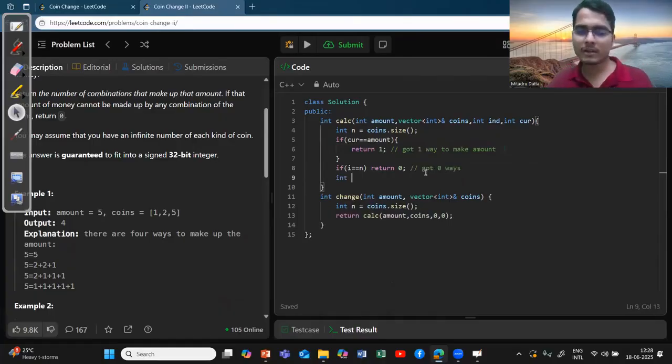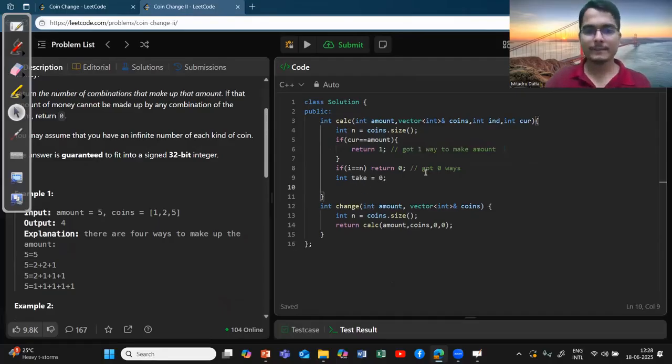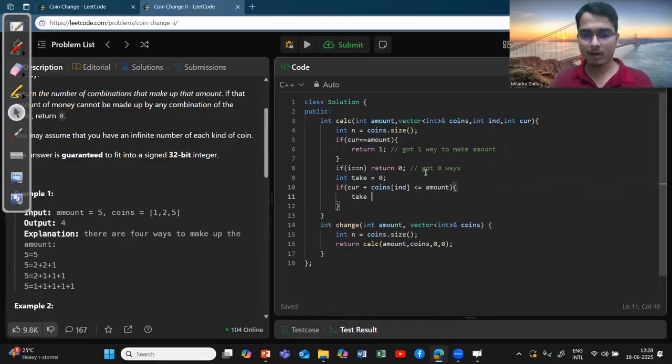Now the same take, not take, I will do. I initialize take as 0 now. If I add the current value with coins of index, if I'm taking the coin, and it is still less than or equal to the total amount, then only I can take it. When I am taking it, I have the amount with me, I have the coins with me. I want to stay in the same index because I might take that value again, but my current value will get increased by coins of index definitely.